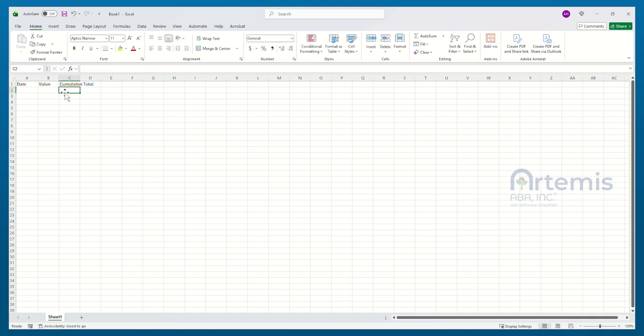From there, you hit enter. It brings you down to cell C2. From there, you hit equals B2. Hit enter, then you hit equals C2 plus B3. And that's where our cumulative total begins. From there, you highlight cell C3 again, and then move your cursor to the bottom right until it changes, and then you drag it down all the way to the data sets that you'd like to see.